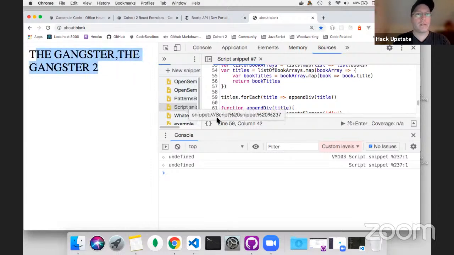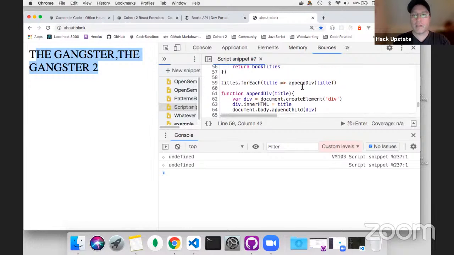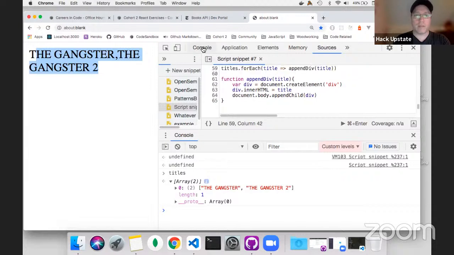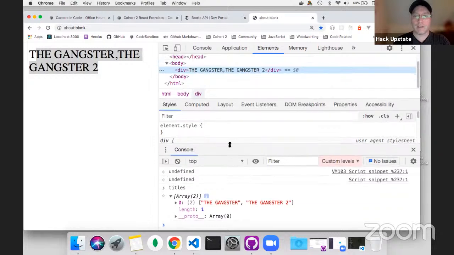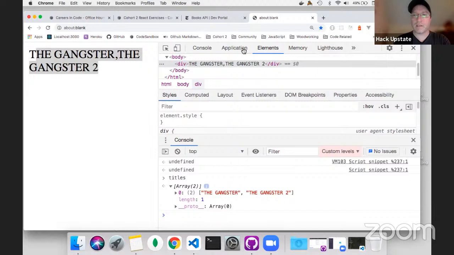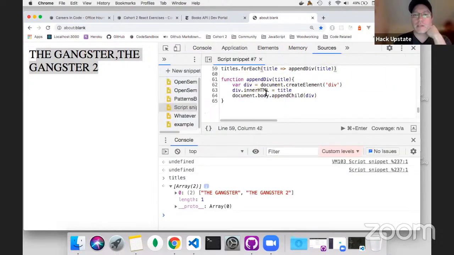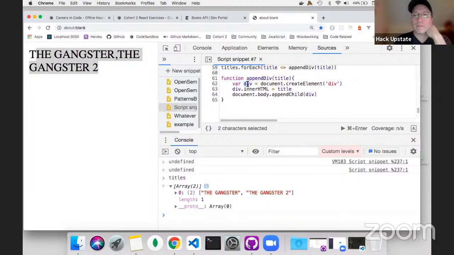The gangster 2. Oh, what did I do? Each one of these things, yeah. So titles is an array. 2. I wonder why it rendered that. Plus, let's take a look. What do we got here? Oh, that's interesting. Oh, I know why. These aren't separate elements. They're the same element. Okay. That's another kind of caveat to working with things in the DOM. Div was already created. I think that's, oh, okay. Well, anyways, but that's how I got them to the screen.